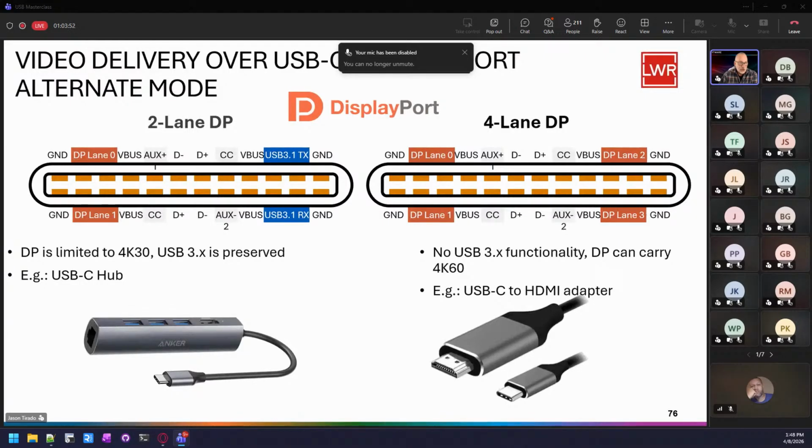You can have 2-lane DP alt mode or 4-lane DP alt mode. If you're using 4-lane DP alt mode, because you're using those extra pins, you're not going to be able to get USB 3 also, because now you're using all of that functionality for video. If you're using your DisplayPort up to 4K 30, then you still have those USB 3 pins left over, so you can send that USB 3 data along with your 2-lane DP alt mode.